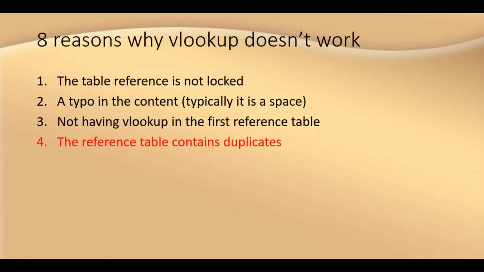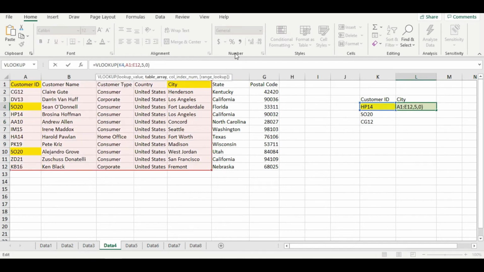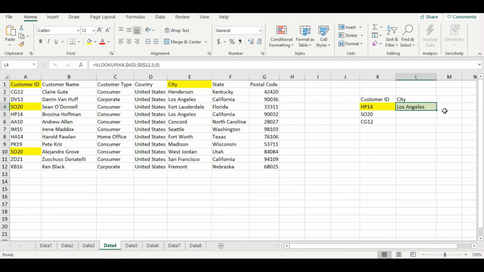The fourth reason is the reference table contains duplicates. What does that mean? Let's go. We create a formula here, and we add the absolute reference. And we copy the data here. Here, the problem is when we search SO20, we have two SO20 here.